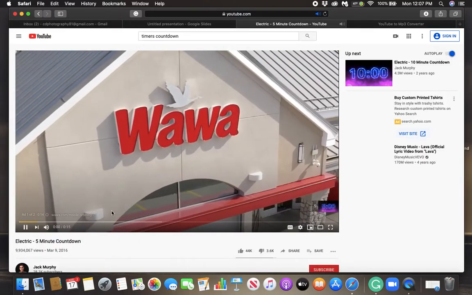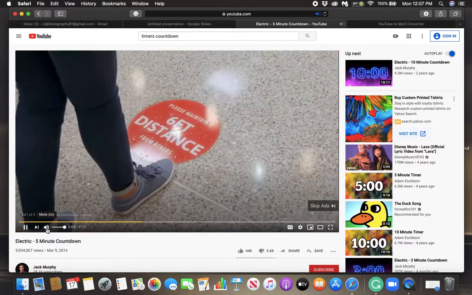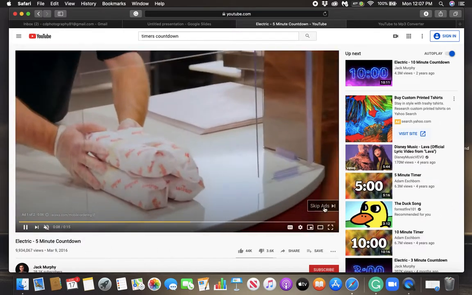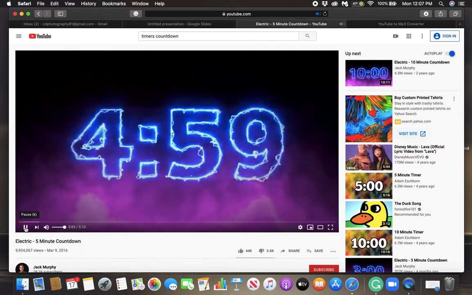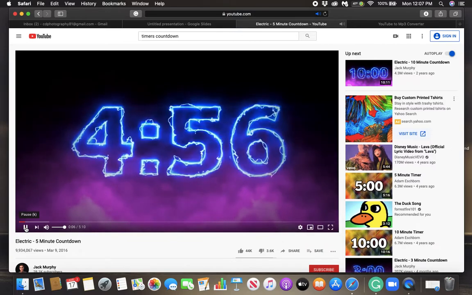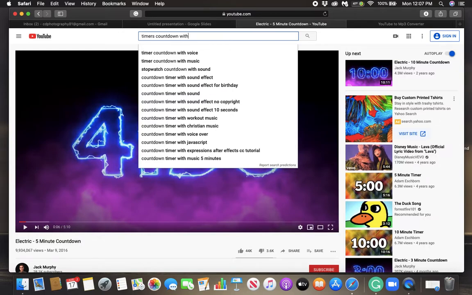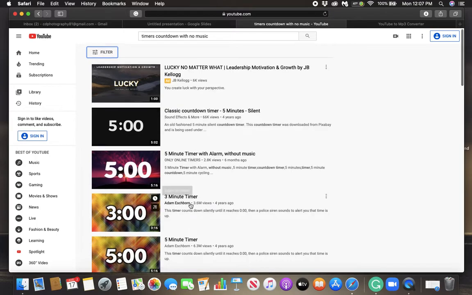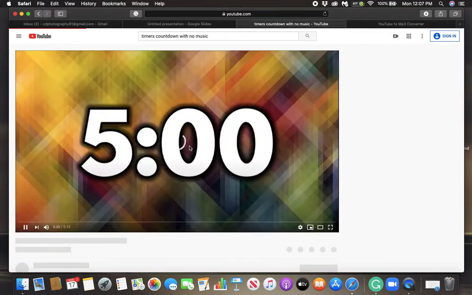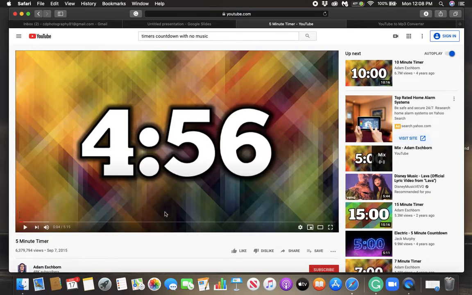You have to click on it, make sure the video works, make sure all the ads go through. So just make sure all the ads go through, skip them, and then make sure that the video actually works. Right? This one has music, so you gotta always be careful about that. You can put Timers Countdown with no music, okay? And also it'll give you that. So you'll pick the one without music. Make sure you watch it again. No music on it. All right.